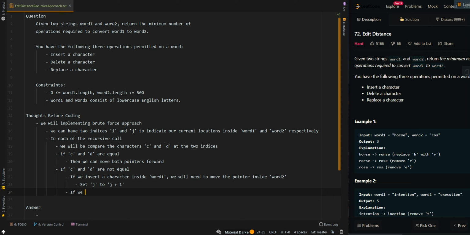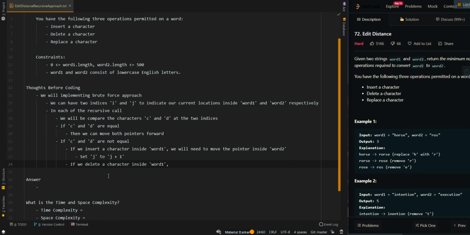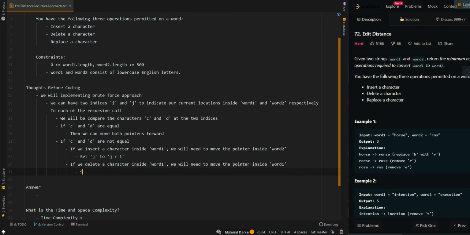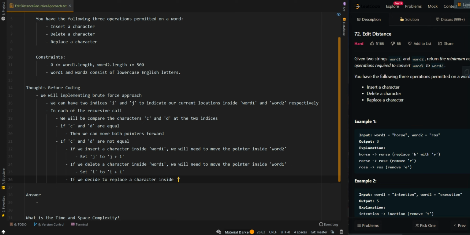Then the next one is if we delete a character inside word1, this means deleting the current character. That means we can just skip it, so we will need to move the pointer inside word1. We're basically skipping the current character, so we'll be setting i to i+1. Then if we decide to replace a character, that means we will need to move both pointers forward, so we're going to set i to i+1 and j to j+1.